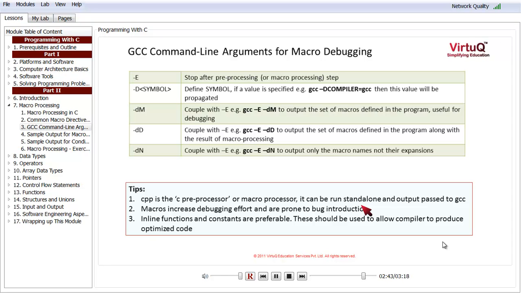The other thing which you may want to note, and which I have been reiterating, is that macros increase debugging difficulty and they are prone to bug introduction. And as has been proven over the years, in C programs, macros are typically one of the most buggy areas. So inline functions and constants are preferable. Though if more complicated things are being done with macros, then you cannot use constants. The C++ language has many more features which can be used to make your program much more readable.